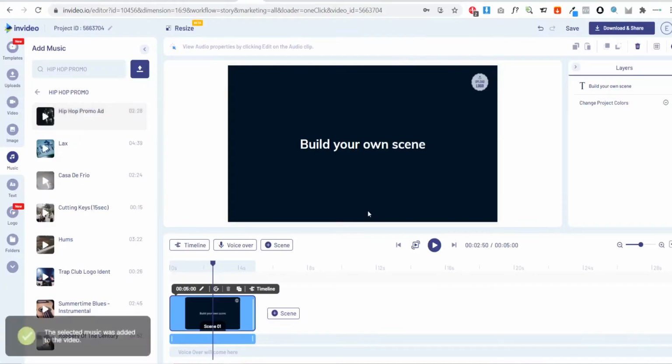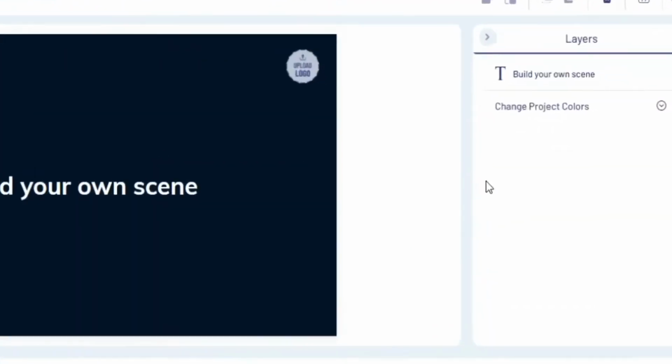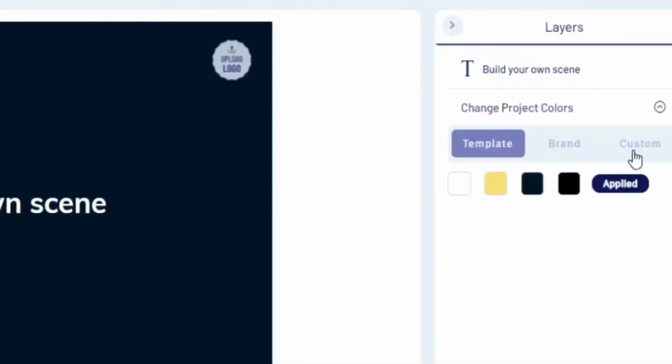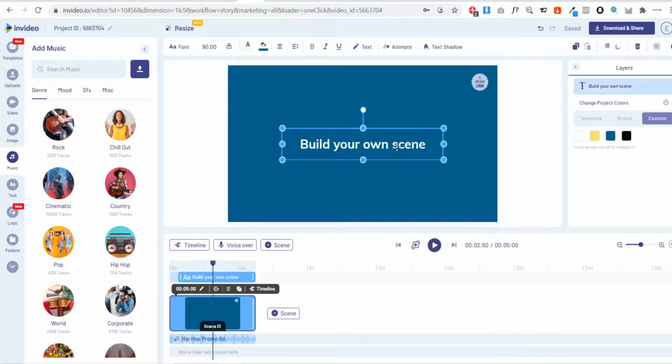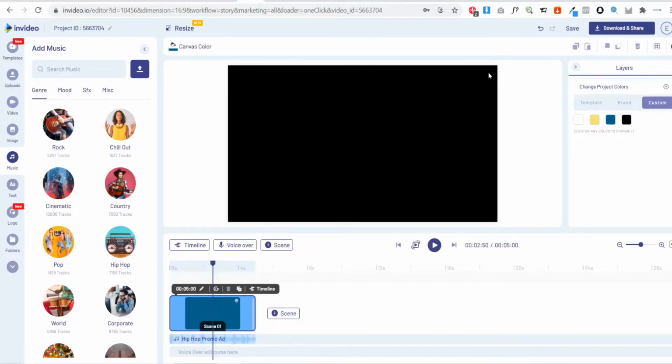So once you've found a track that you like, just simply add this to your timeline. Now let's get started with the first scene. Firstly, you can change the project colors of your video down the right hand side to the colors of your brand to speed up your workflow. Delete any text and logo placeholders from the video so we can start with a completely blank canvas.